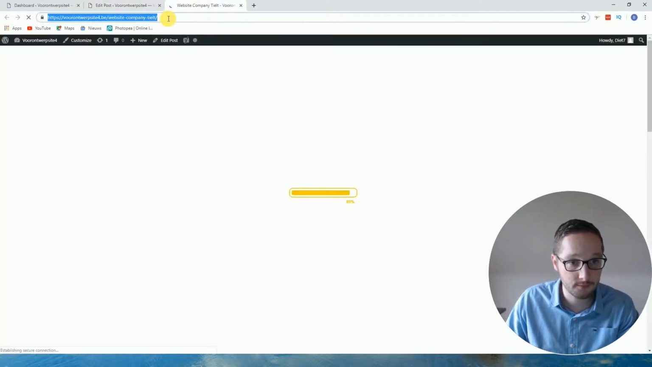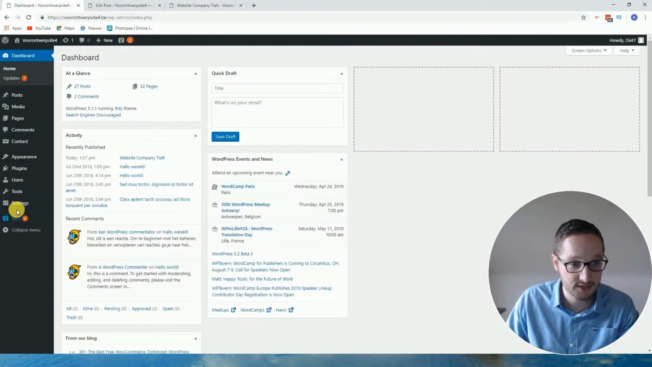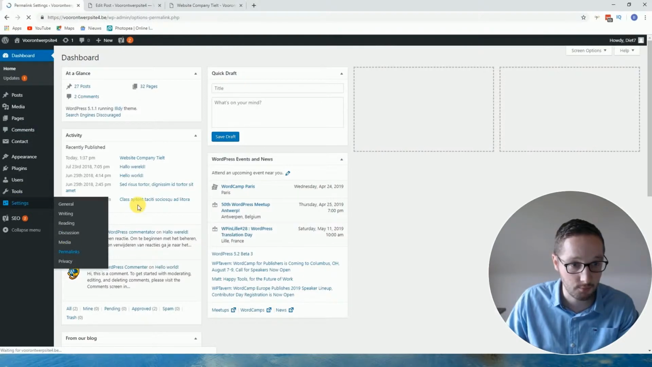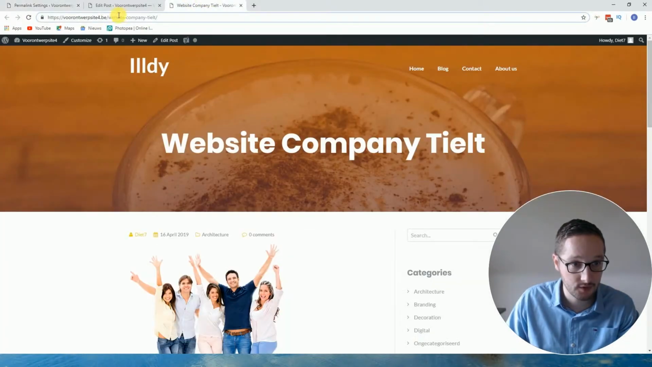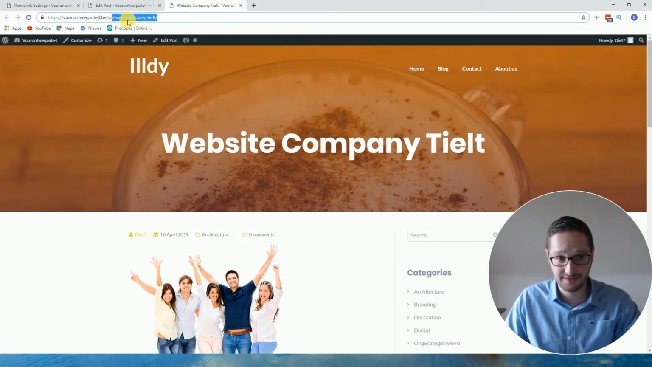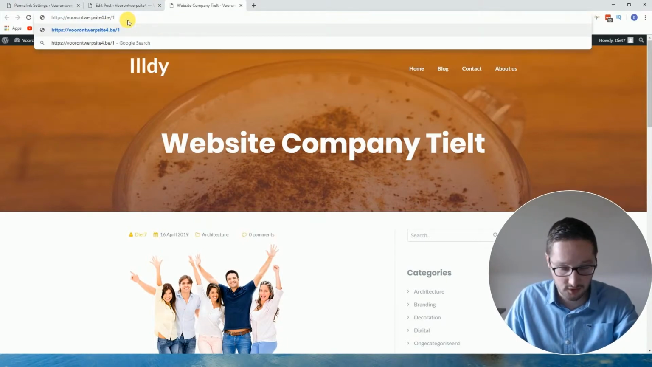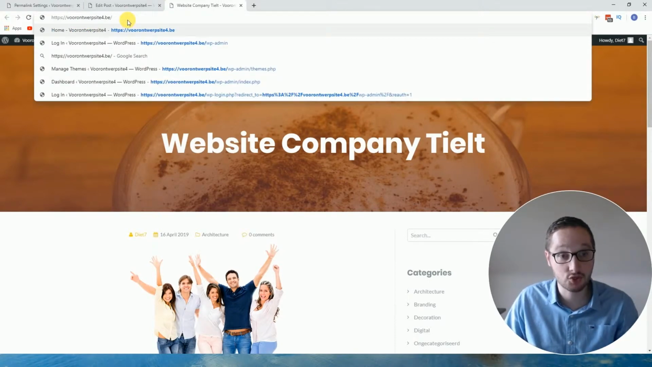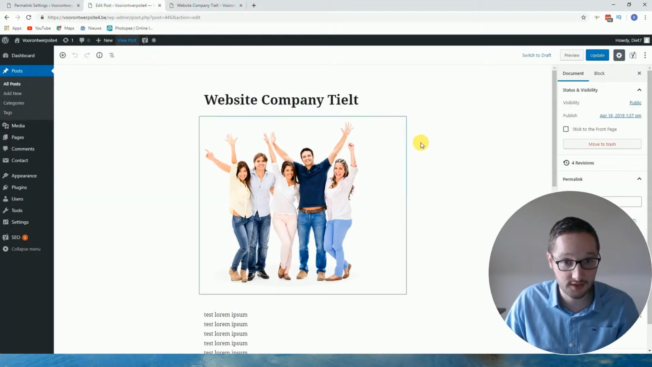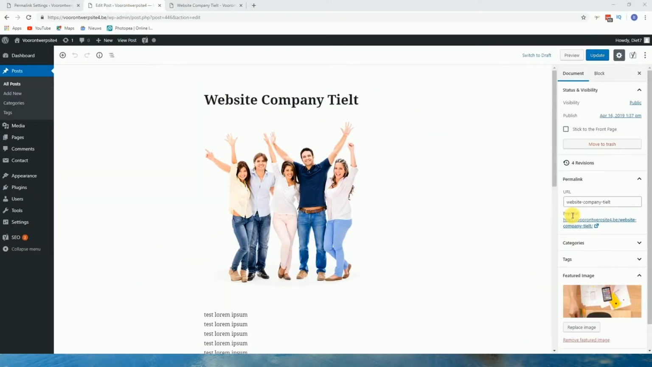So what do I mean? Since we have changed, once again, the permalinks to Postname, now this is here. Otherwise, here there was something like, I don't know, the date or whatever, something strange, and that's not so good for Google, because when we go to the post, you see it's already in the URL.